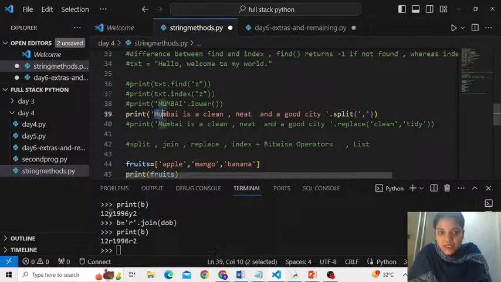So, Mumbai is a clean. Space will also be considered, but because the comma occurs, it will break. This is the first string. The comma is not included, that is the separator. Leave it, and continue after the comma. So space, neat, space, and, space, a, space, good, space, city, till here. Because after that no more commas were found. So this is how the comma splits one string into two strings. Or it could be more than two if there were one more comma here.